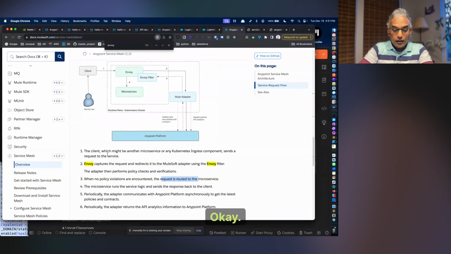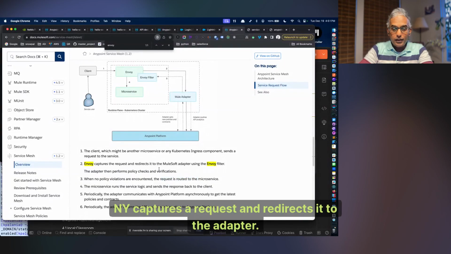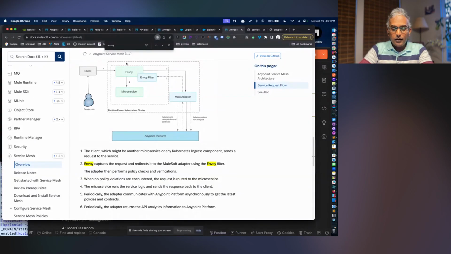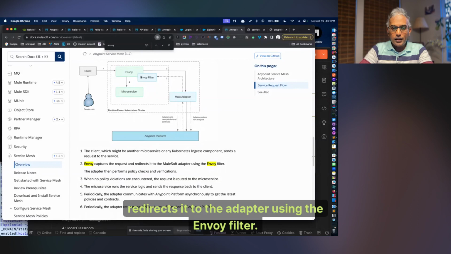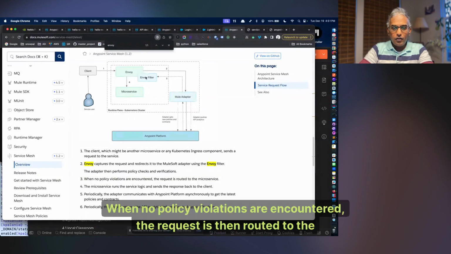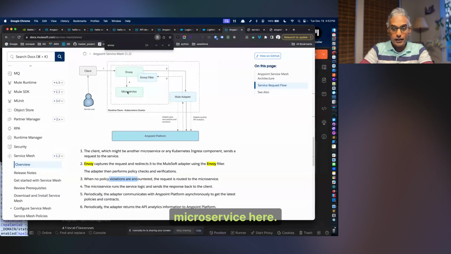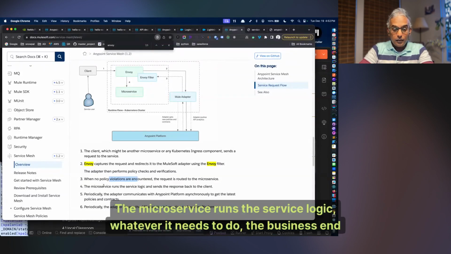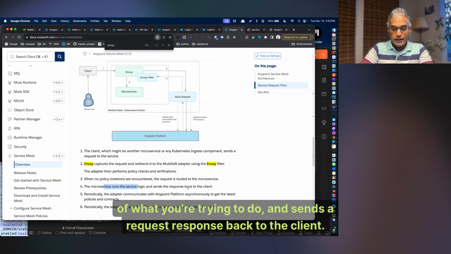Okay. Envoy captures the request and redirects it to the adapter, using the Envoy filter. When no policy violations are encountered, the request is then routed to the microservice here. The microservice runs the service logic, whatever it needs to do, the business end of what you're trying to do, and sends a response back to the client.